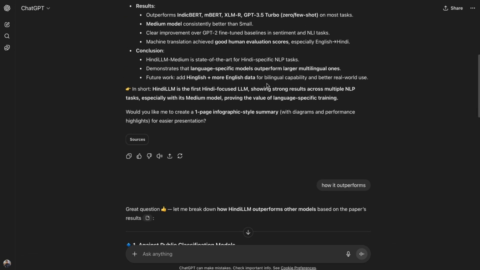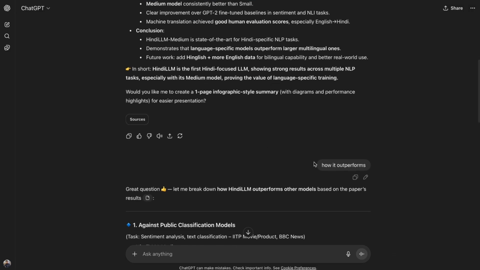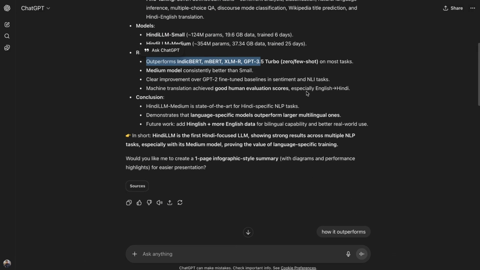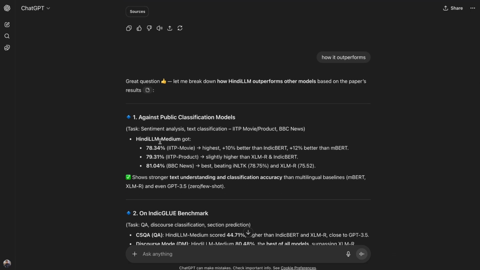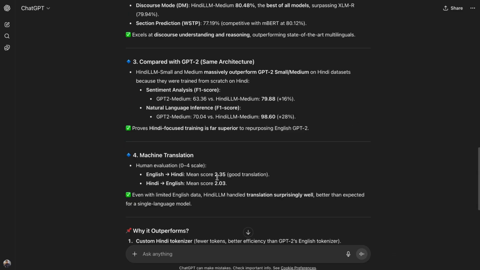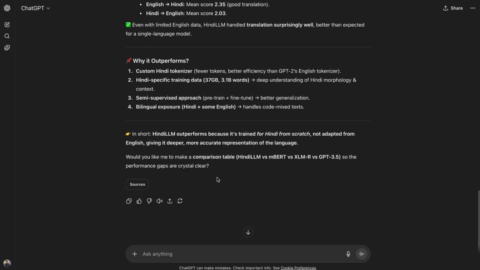And I can ask a question like, it says that it outperforms various models on Hindi tasks, right? So I asked how it outperforms, because it doesn't give me the results here. It will give me the results, like on this task, it outperformed these models and so on. And I can go through the whole document step by step.